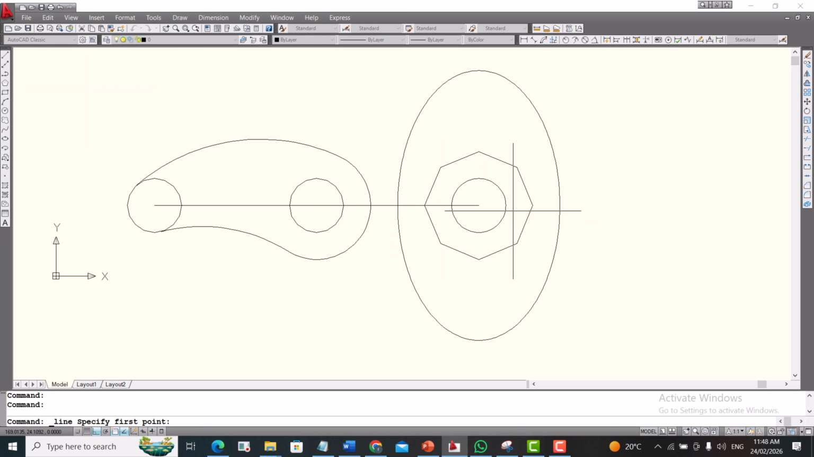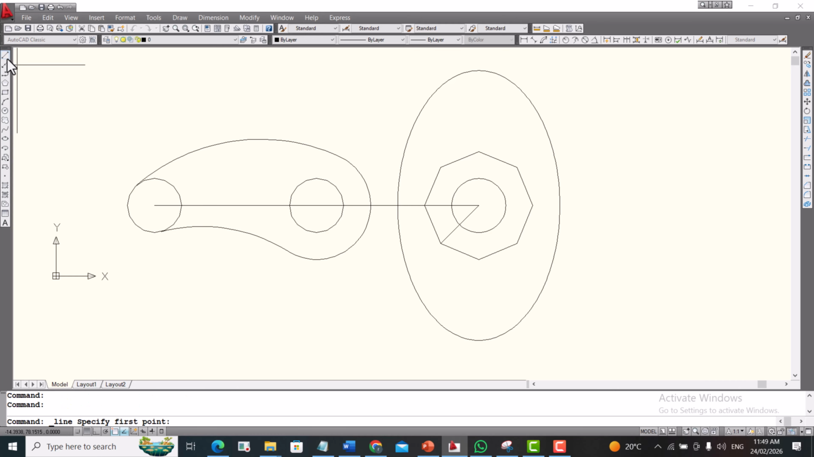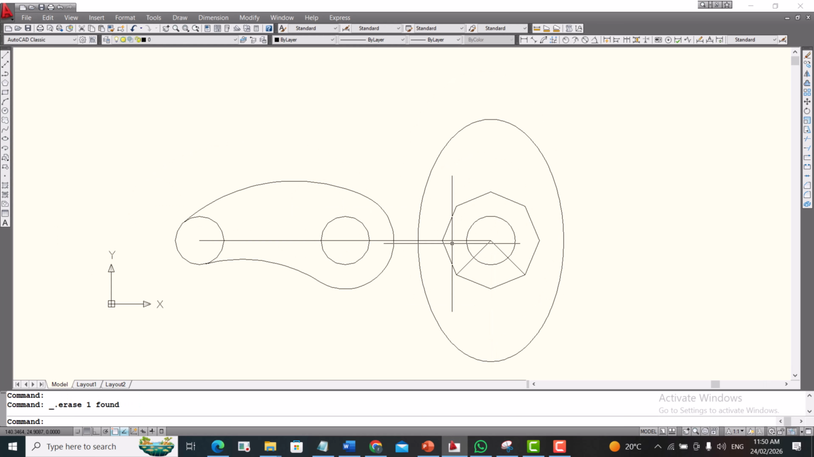Now you can draw a line from this point, this line, deactivate also. Good. Select this one, this line, create this line, you see this line, then create this line also.